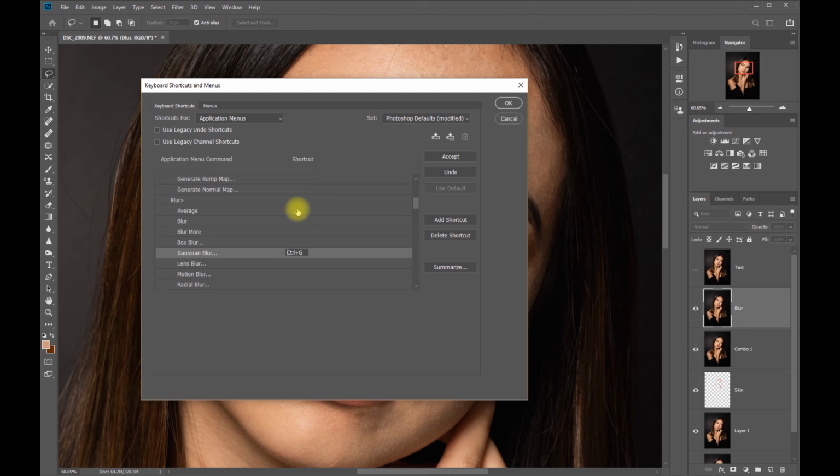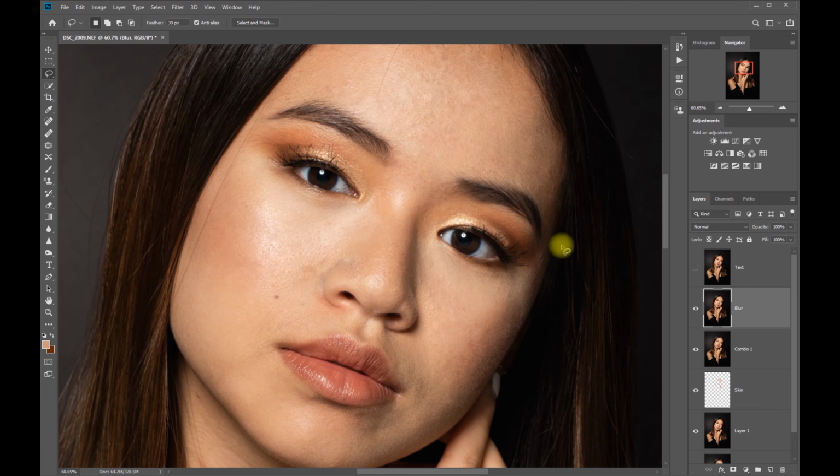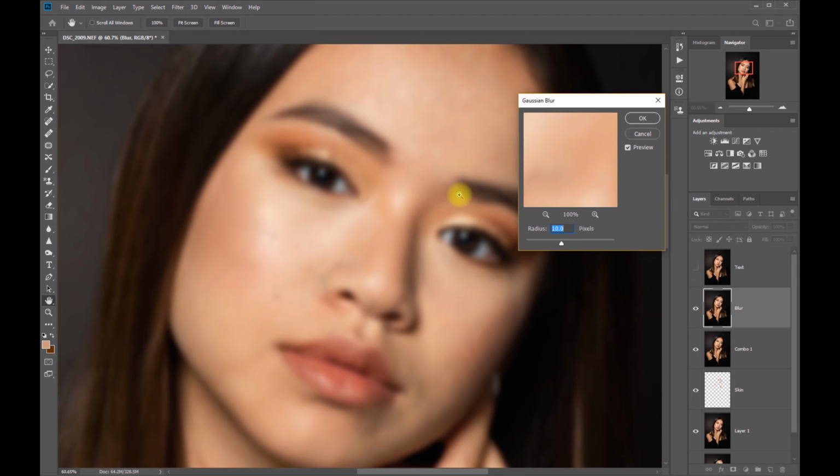Now, sometimes you're going to get a little pop-up box. Just press OK, because that just means that you're getting rid of this shortcut for another action. I don't remember what that action was, but that's okay. We're just going to keep it here. I'm going to press OK. And now that you're here, press Control G for Gaussian Blur, and you want to get your picture to look blurry.